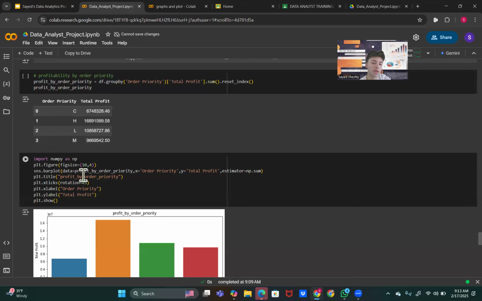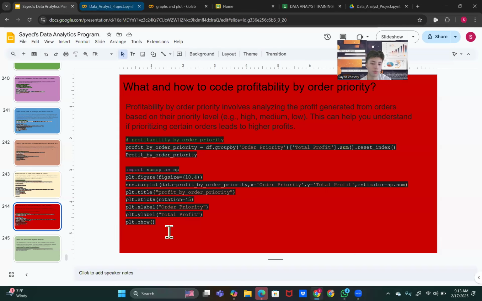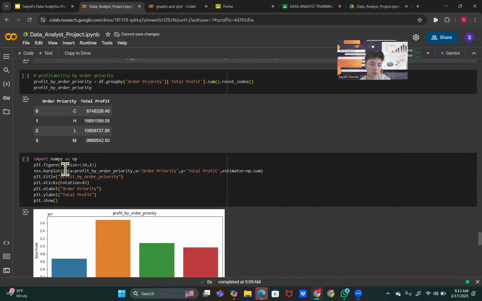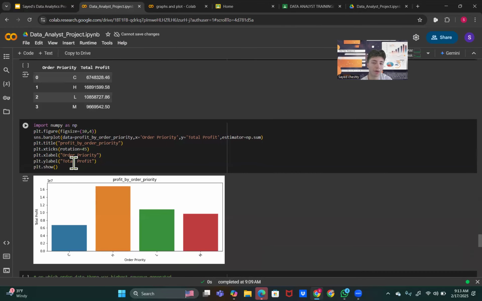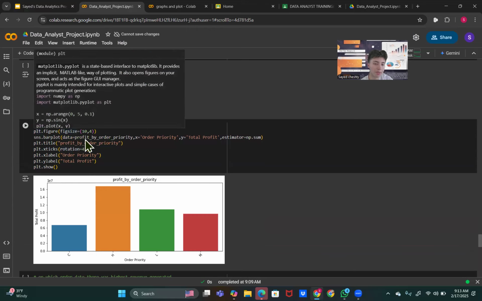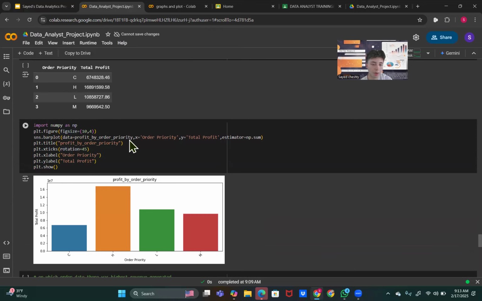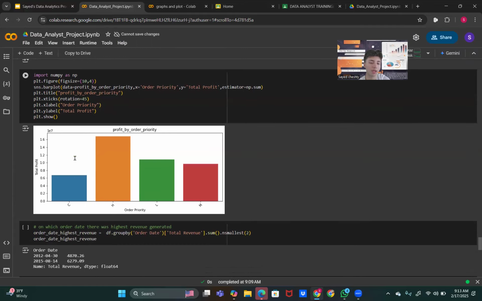Now we're going to plot it in a graph. I've put the code here as well, so you can also do it here. Import numpy as np, plt.figure, same thing, 10, 4. Data is profit by order priority, and total profit is similar with np.sum. plt.title is profit by order priority. Rotation is 45. Same coding, just different values: order priority for X and total profit for Y.